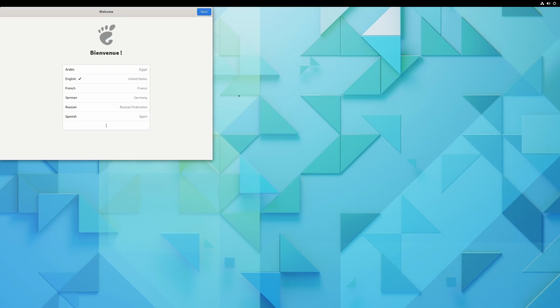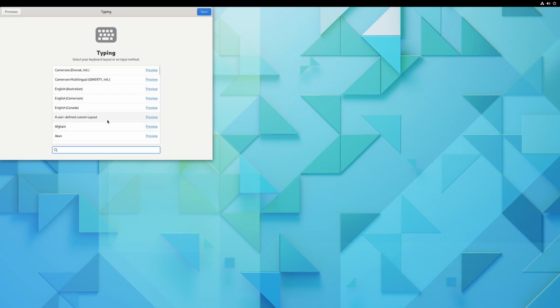And here we go. We are now asked to go through the setup. So for the language here, I'm going to select English. That's fine. And then click next. And we can select our keyboard. Just select the keyboard you have here.